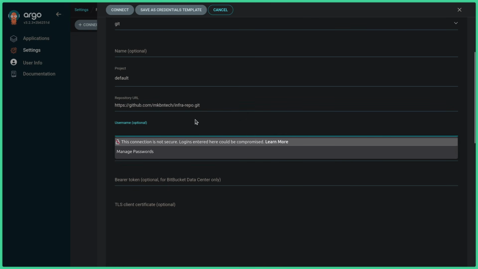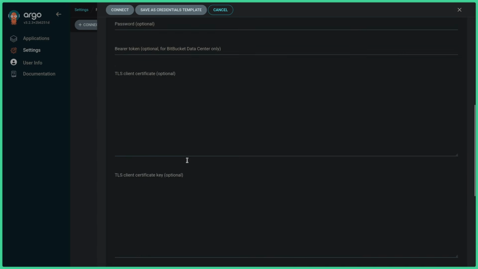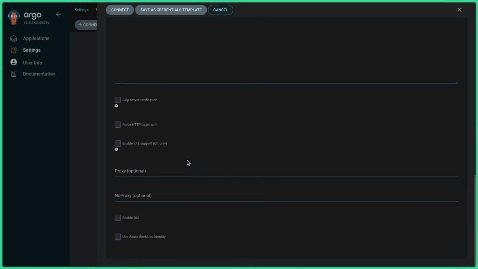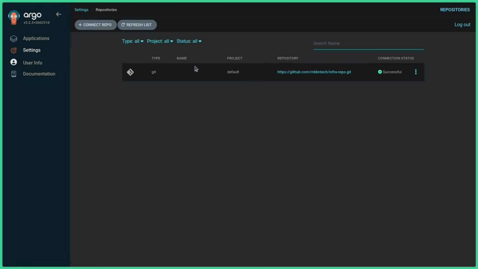Since it is a public repository, you don't need a username or a password, and we don't need to make any other changes. Let's click on Connect. And we have a successful connection status.